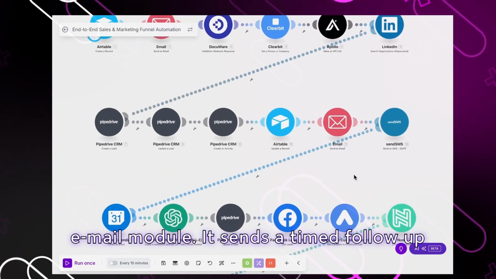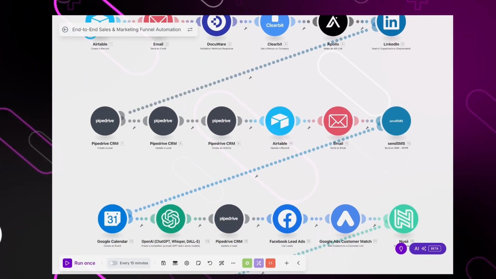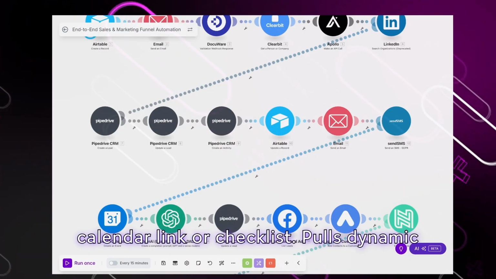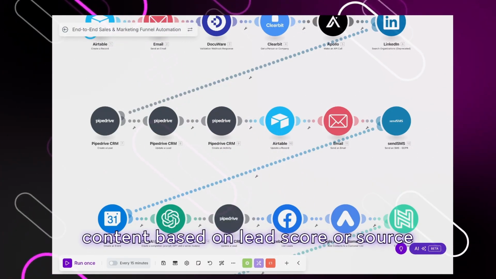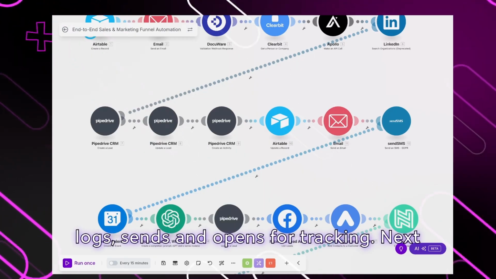Next we again have the send email module. It sends a timed follow-up or next step message, case study, calendar link or checklist. Pulls dynamic content based on lead score or source. Logs sends and opens for tracking.